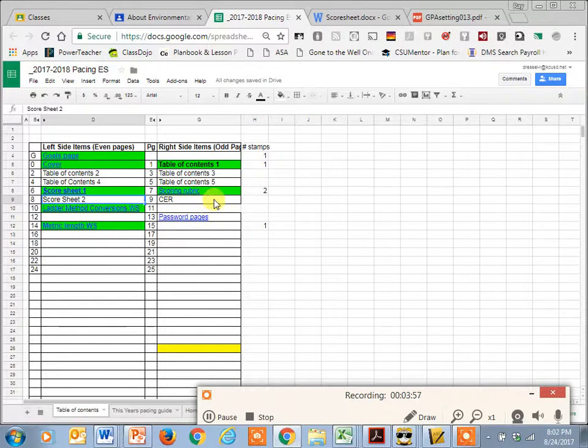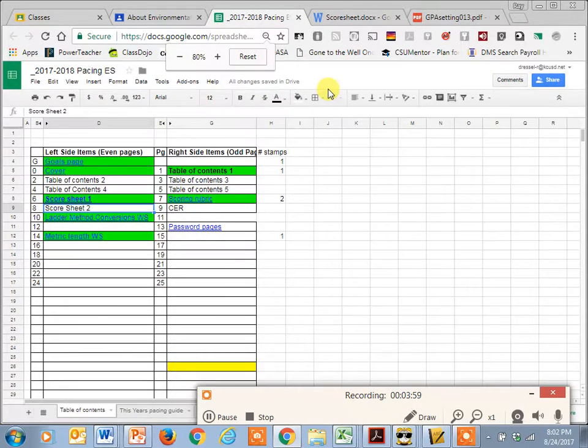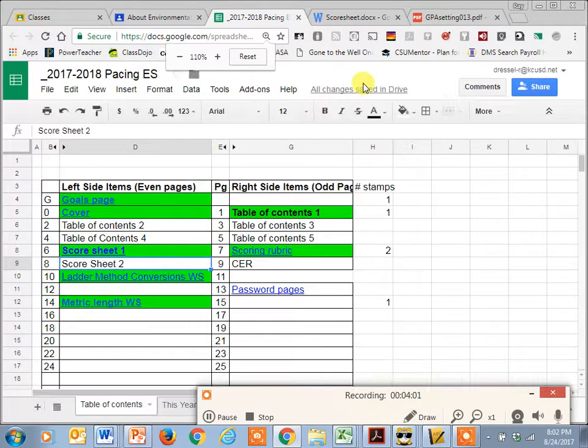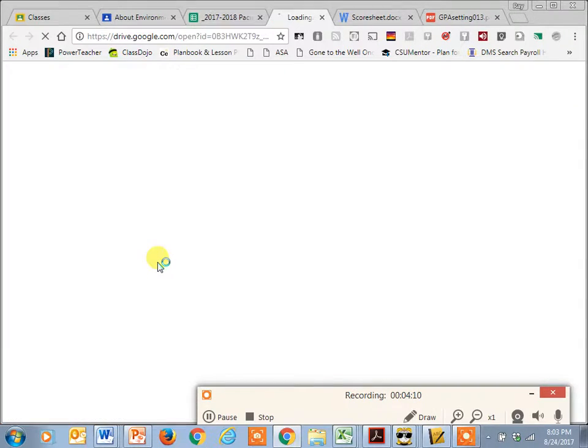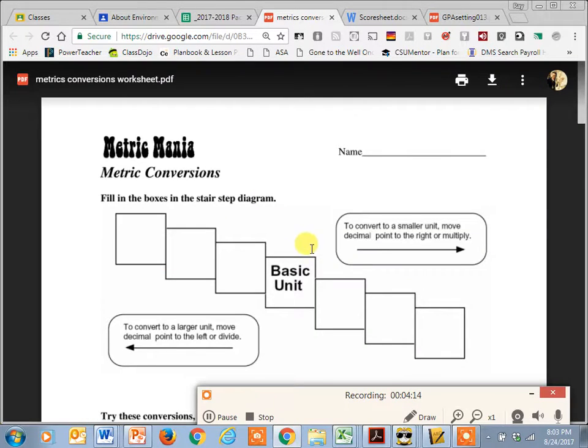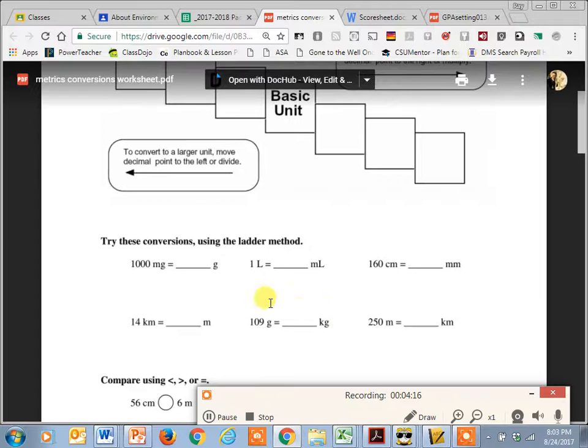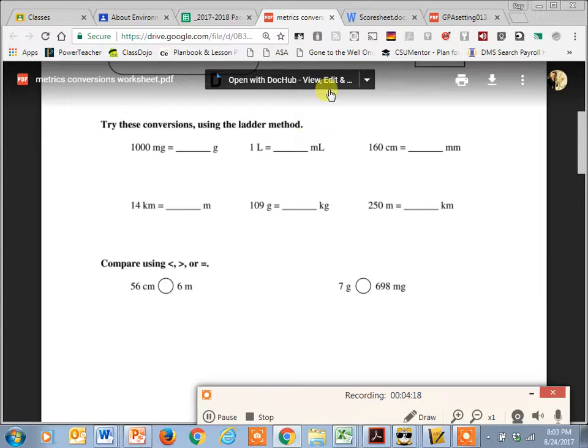Page 9 is going to be blank because that's for their claims, evidence, reason. When you start writing, there will be a worksheet there, coming soon. On page 10 should be their ladders worksheet. That is this one here, their metric conversions. Those should all be filled in there.